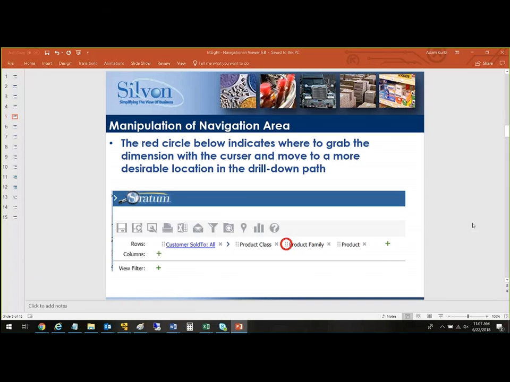So how do we manipulate the navigational area? Well, as you can see, within each dimension or hierarchy, depending on what you call it, there is a little button to the left of the dimension. It's a series of dots, if you will. And what that does, as you can see, it's highlighted in red, that allows you to grab the dimension. So that's where you're going to put your cursor in order to click in on it and then to drag and drop wherever it is that you want to put it.